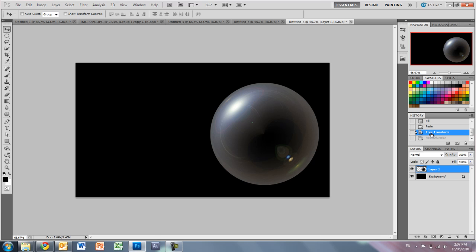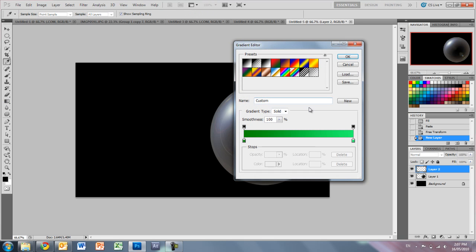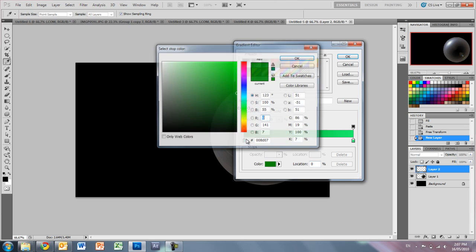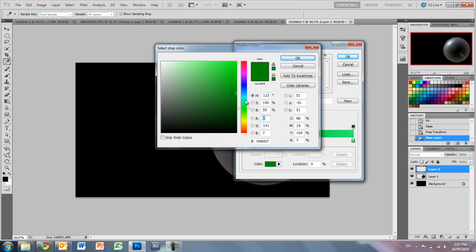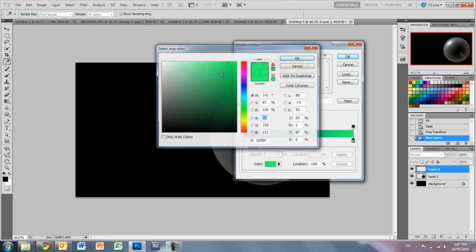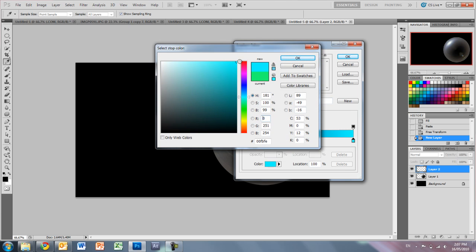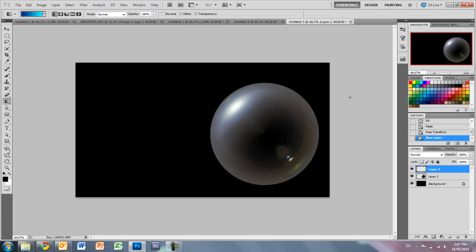The other way is by adding a gradient. So you want to add a new layer and then go to our gradient tool. So let's pick our colors. I reckon I'll go with blue, like in the demonstration. A nice dark blue like that, that's pretty good. And our light, we want a lighter blue. Something like that looks pretty good, and just press OK.